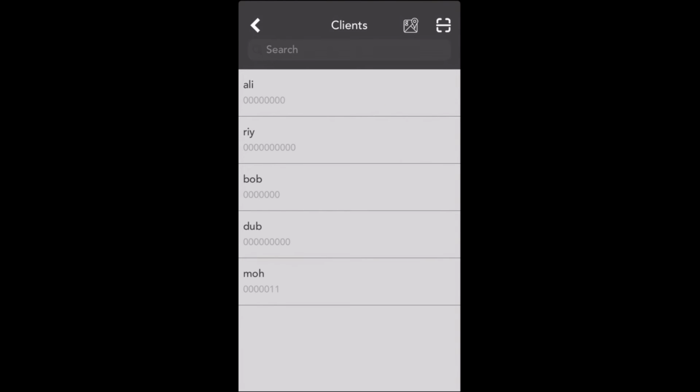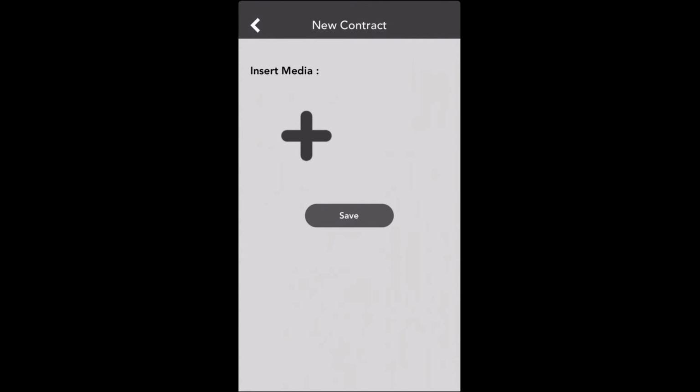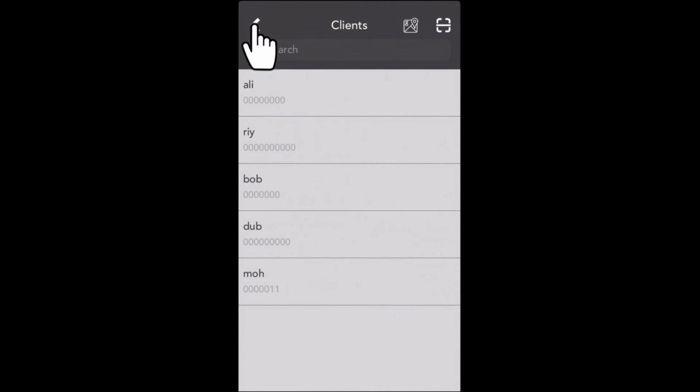In contracts, we are able to save all the pertaining contracts of the client here. By pressing on the plus sign, we can insert any media here. We would have taken a photo of the contract beforehand to be able to upload it here. Billings and any other checks can also be added here as well.